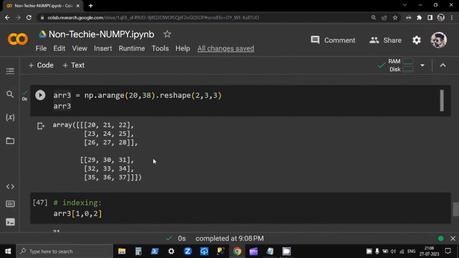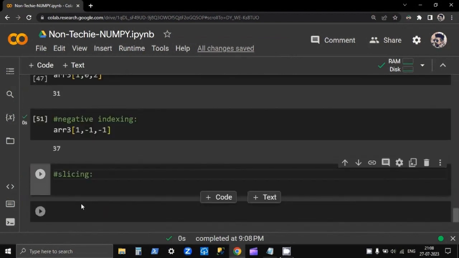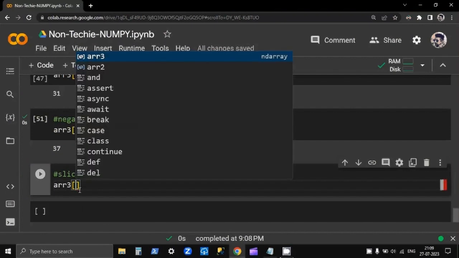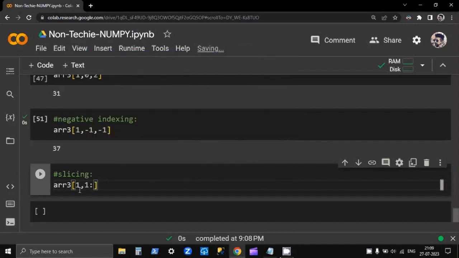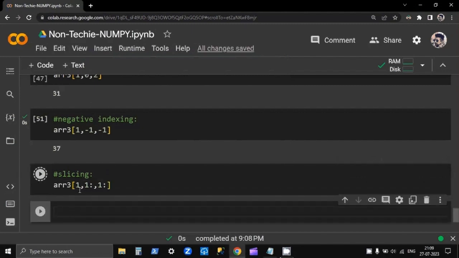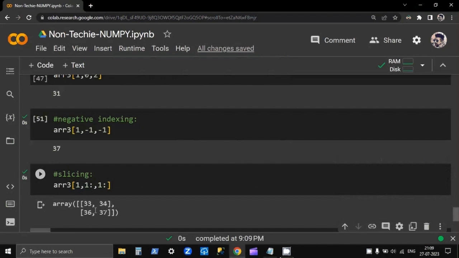Now let's see slicing. Let's slice 33, 34, 36 and 37. So I will come here and write array3, array number 1 from row number 1, comma, from column number 1. And if I run it, I get 33, 34, 36 and 37.